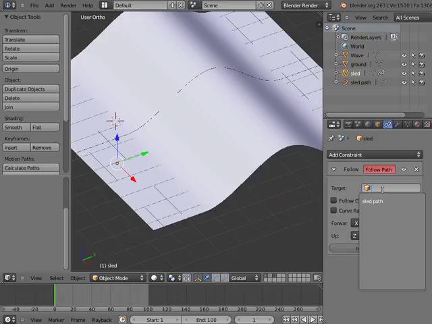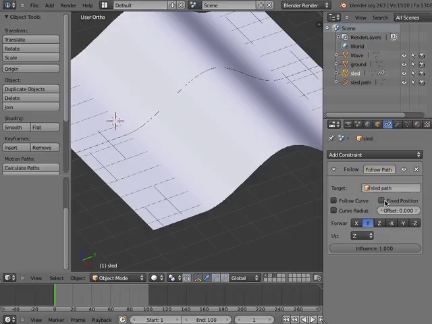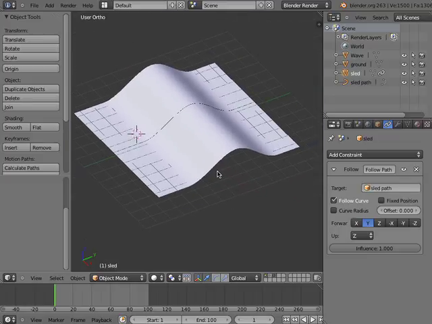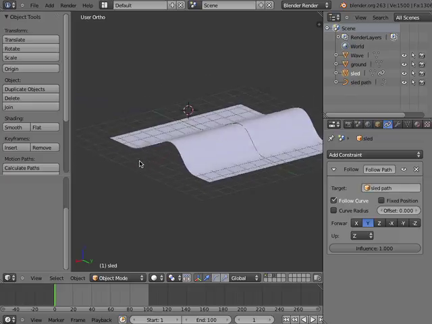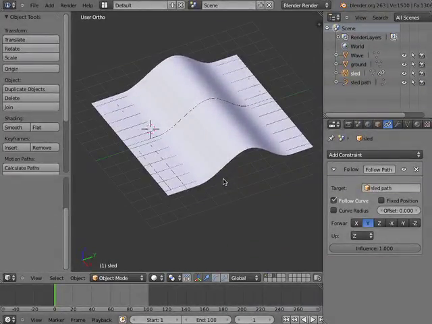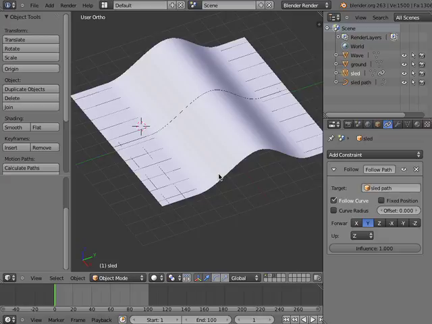In the target box, I'll select the sled path curve object, and I will checkmark Follow Curve. In doing this, the sled object has shot off to the side. To place the sled object at the start of the sled path object, I need to clear its location settings. To do this, I select the sled object and press Alt-G. This places the sled object at the start of the sled curve object.